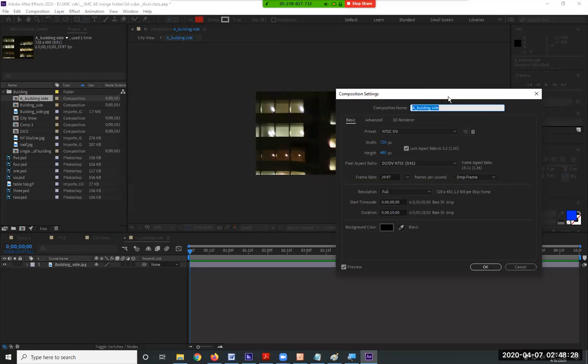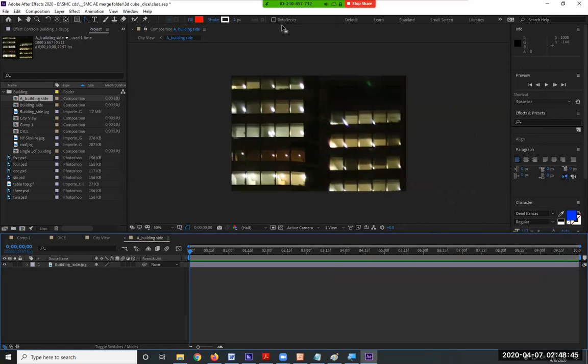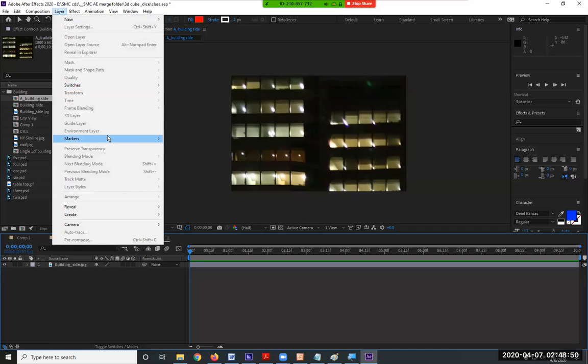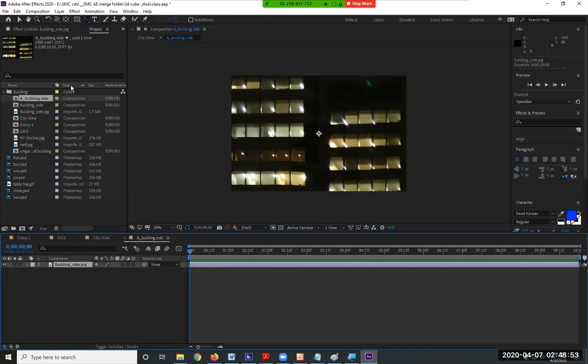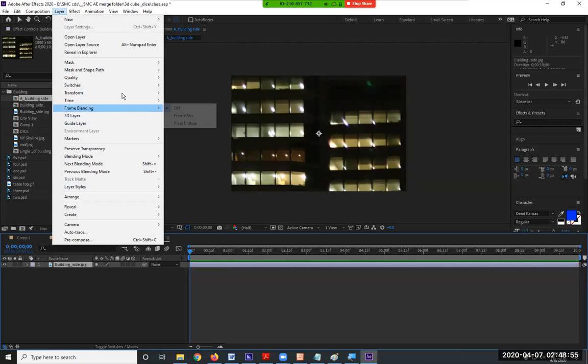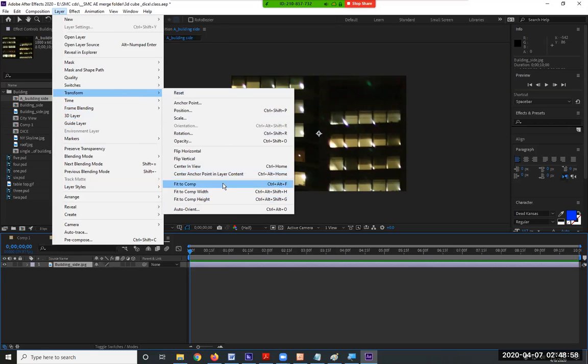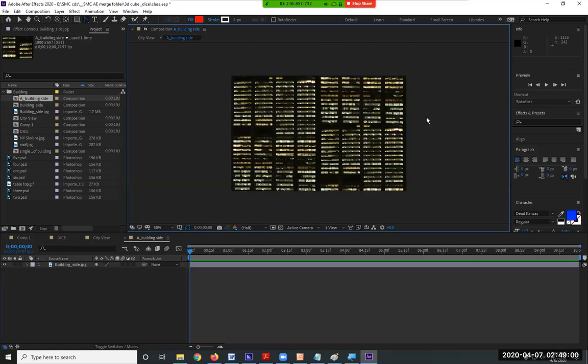Now I want to make sure I have aspect ratio locked. I'm actually going to make this a much bigger comp, because you can put bigger things into smaller things. It's big, but it's still bigger than my composition. Now I'm going to make sure that's selected first, then Layer, Transform, Fit to Comp. Because that's bigger, it gives me an advantage.